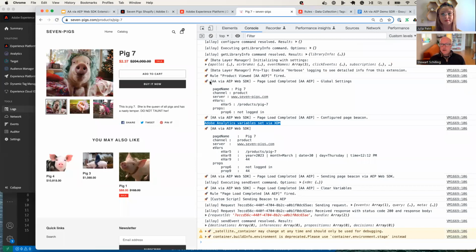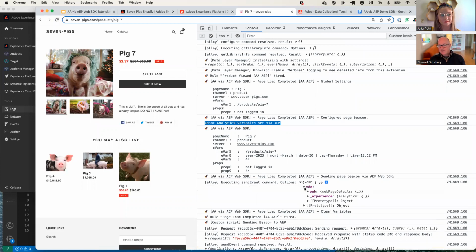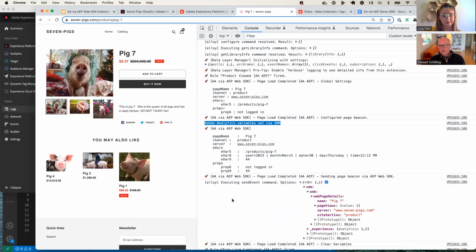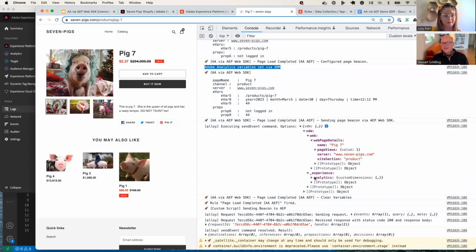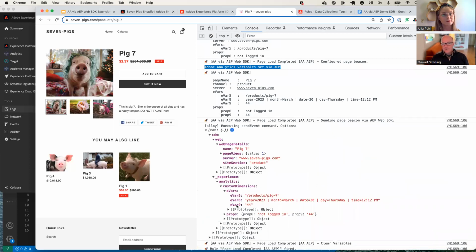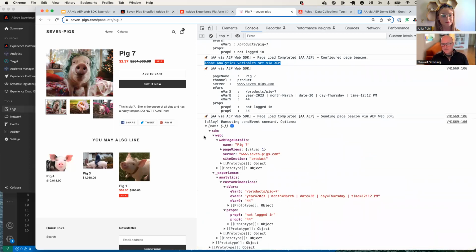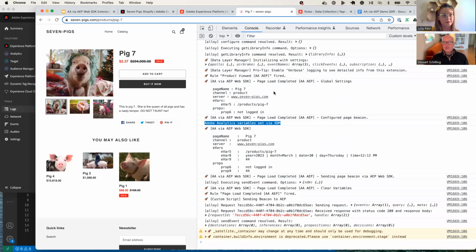Here is some logging that's coming out of this extension. And this is going to be super helpful to you because it's logging not this stuff, but here's the thing that's actually getting sent. So XDM, web page details, page views, set to one, server, site section. This is that stuff that you would have to learn if you're going to do this without this extension. But instead, you can see that, hey, my page load completed, rule fired, and my global settings are being applied.